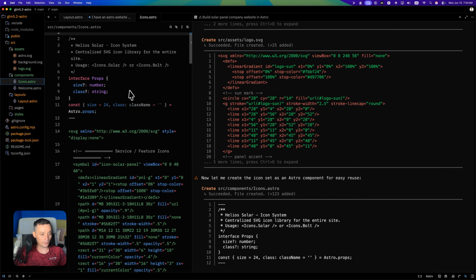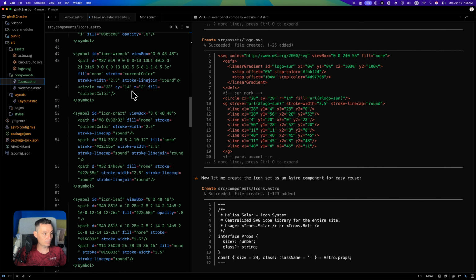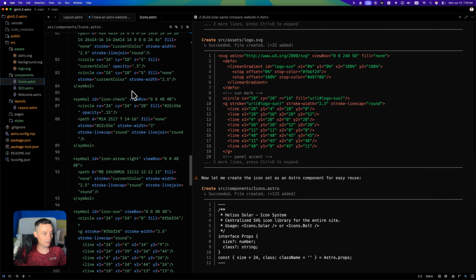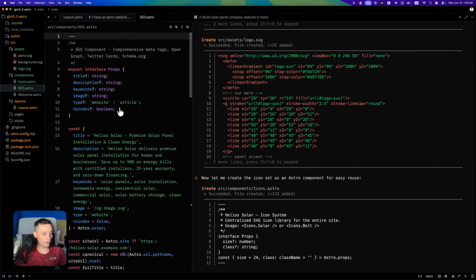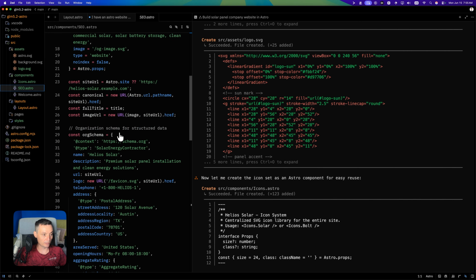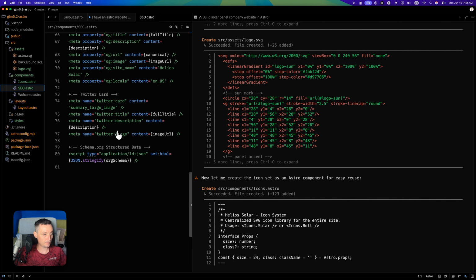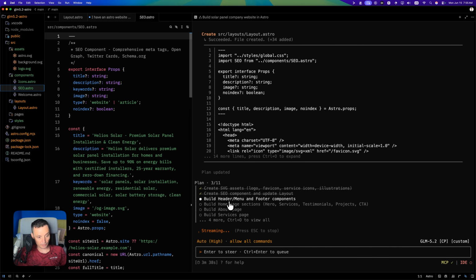Okay, it created the icon component with props and everything. Okay, symbols and things like that. We're going to see. It created the SEO components. So Helios Solar, it decided to put that name. Yep, it's looking okay. Okay, it is changing the layout. And right now it's building the header and the menu for this.